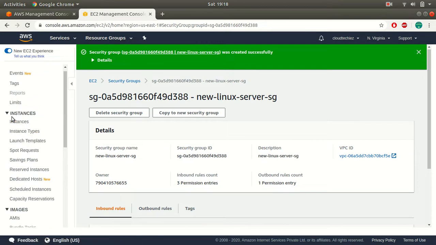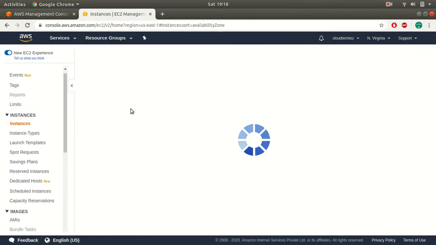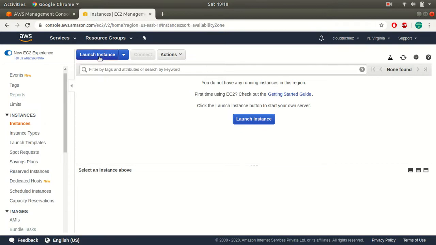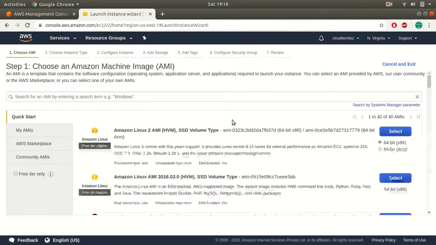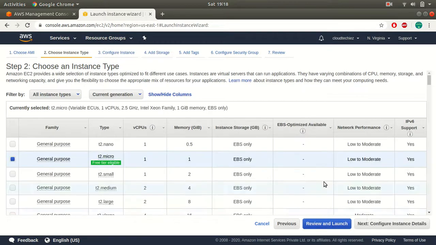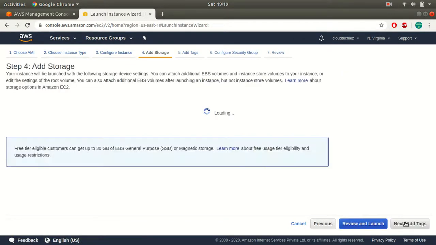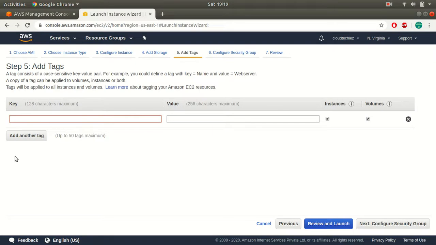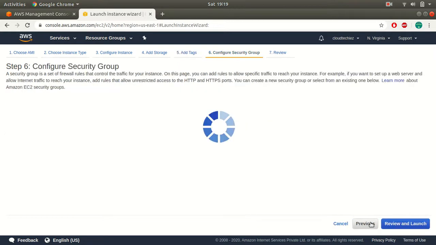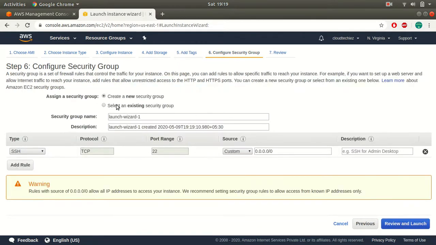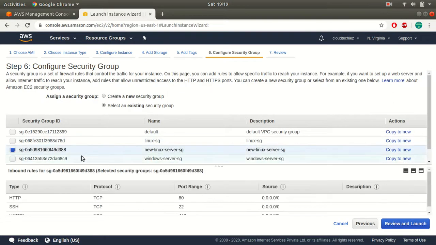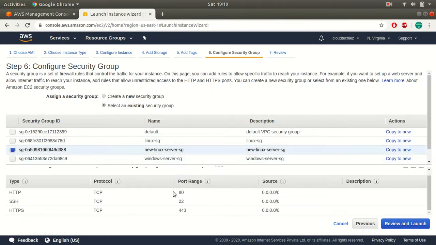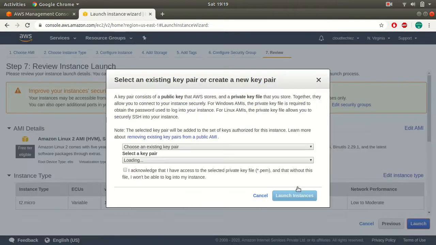When you're launching the instances, you have the option of selecting between an existing security group or creating a new security group. In this case, we have created a security group, and you can select that. Let's say we'll add a tag, and let's say this is my Linux server, and then my security group. Here click on existing, and here you should see the security group that we have created, and you should be able to see the rules that we have added, and then click on review and launch, and then finally launch the instance.